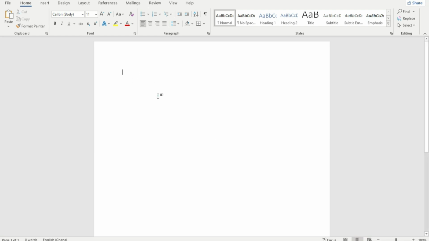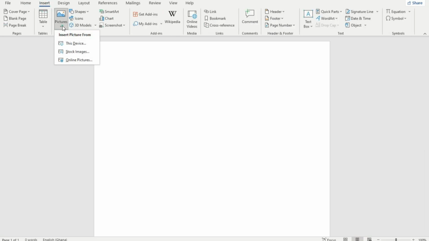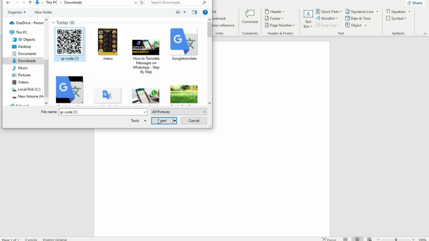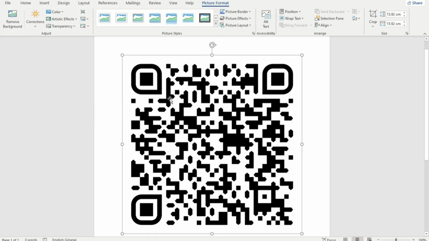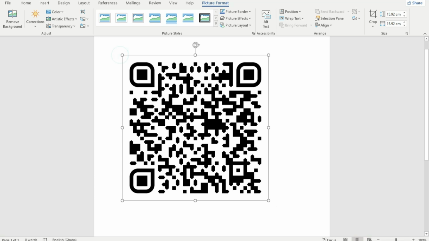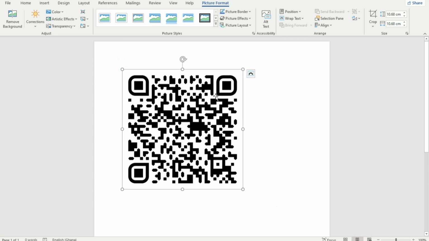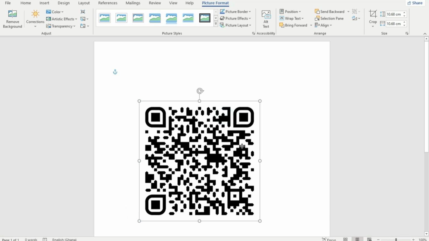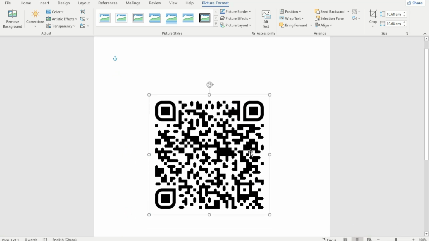So here in Microsoft Word, let me just insert our picture. That is our QR code that we generated. So I'll go to the download, then this is the file. I'll just insert it here. Now you can even reduce the size if it looks too big. Let me just quickly turn the text wrapping into in front so I can control it here. So this is our QR code.